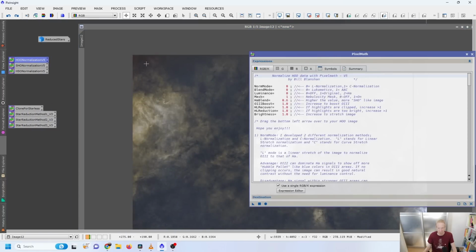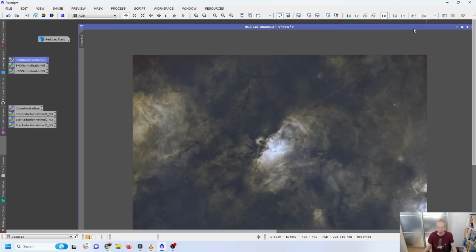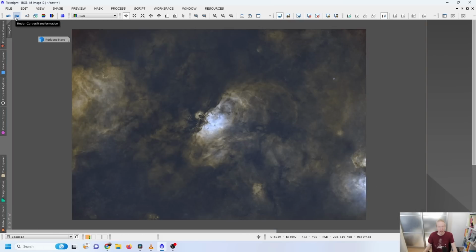I did some changes to the HOO normalization. The biggest one is that I set the normalization mode to C normalization, to here to 1. And that made a big, big difference for the core of the Eagle Nebula. And then I added a yellow mask, which again I built using Bill's scripts. I played with some curves to make the yellow more reddish and yellow.